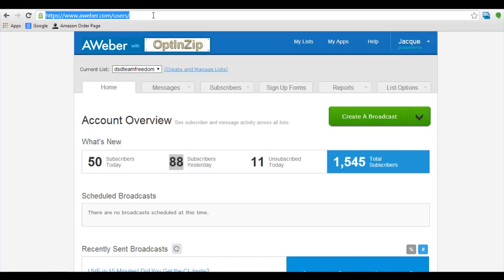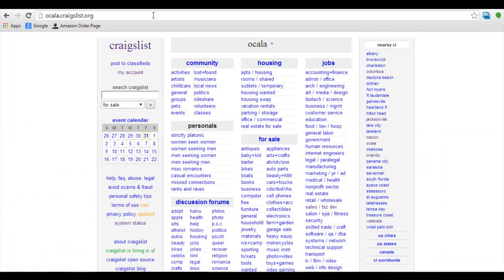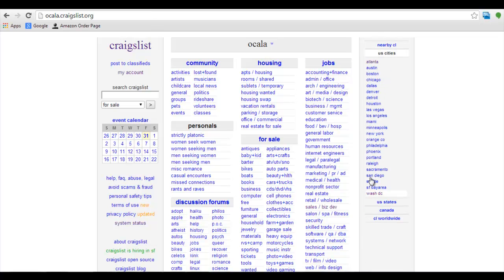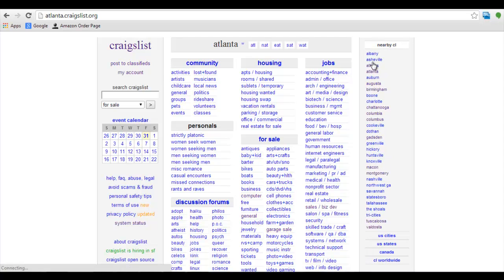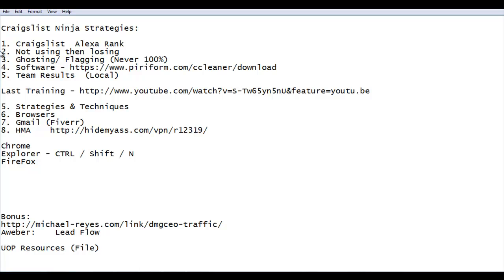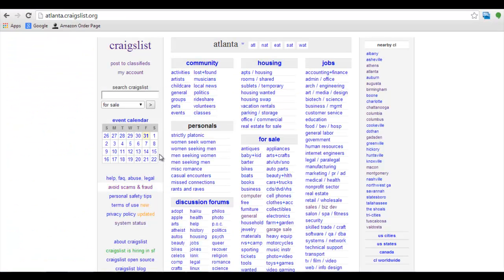So let's jump back over here to Craigslist. I showed you the Alexa, showed you the leads that I'm generating. Let's get back to Atlanta because we live in Atlanta, Georgia. All right, let me look at my outline real quick here. Okay, so if you are not using Craigslist, then you are losing money. Let me repeat that. If you're not using Craigslist, you're losing money. I already showed you where this particular website ranks in the world as far as traffic.